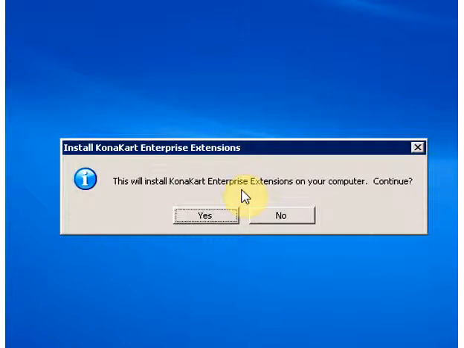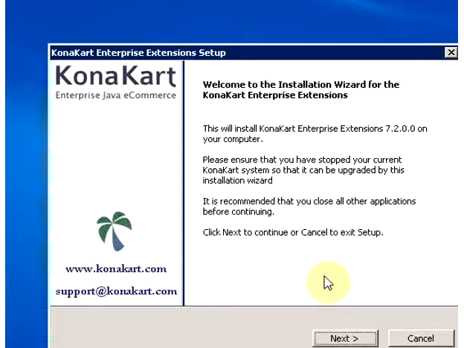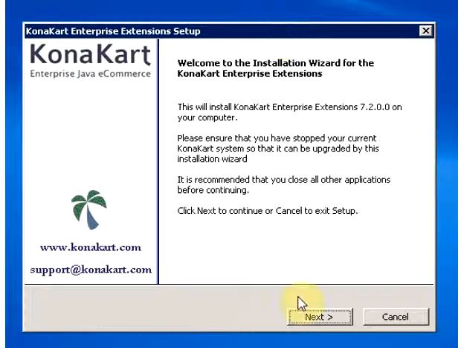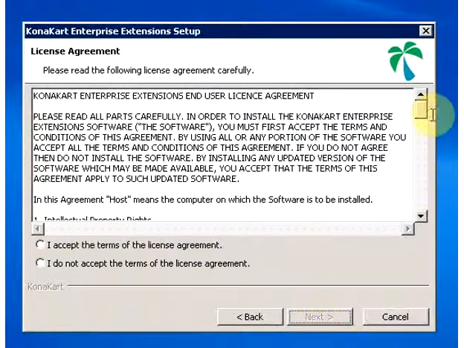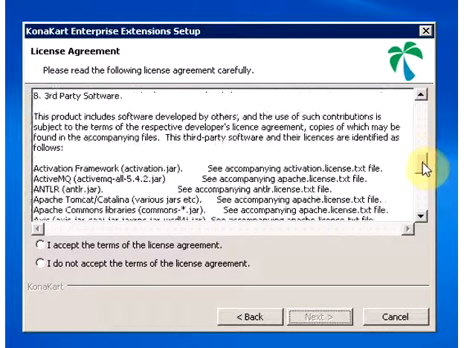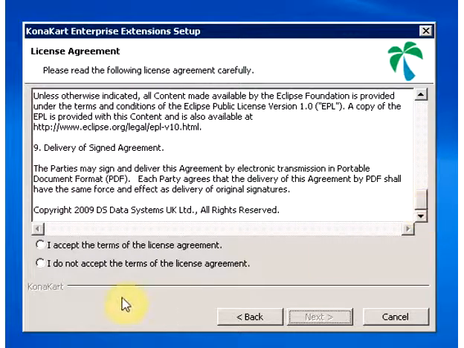This will install the KonaKart Enterprise extensions on your computer. Continue, yes. This is a reminder of the version number. This happens to be version 7.2.00. If you have a different version number, the process will be very similar. The Enterprise and User License Agreement is a little different to the Community Edition license.